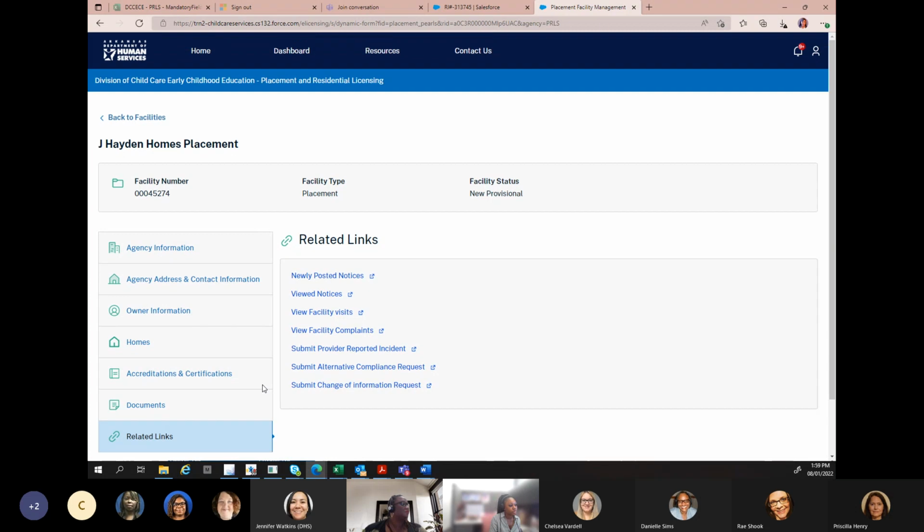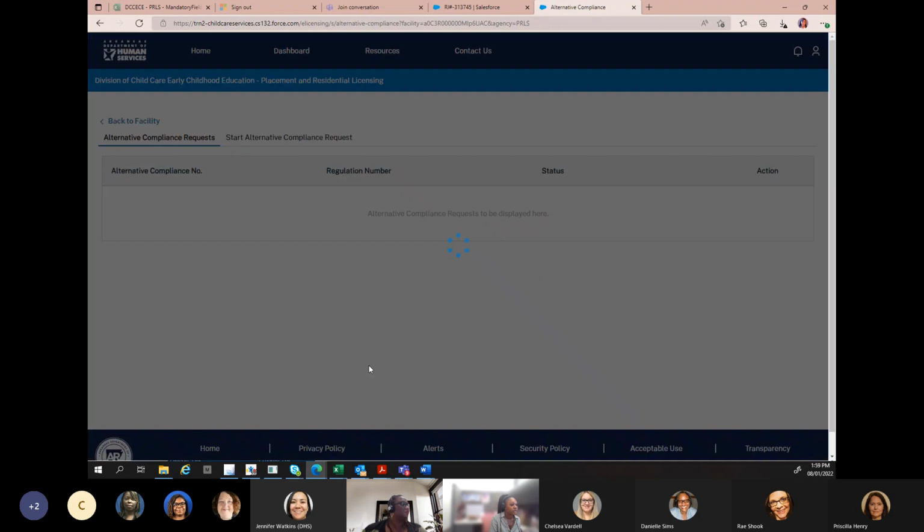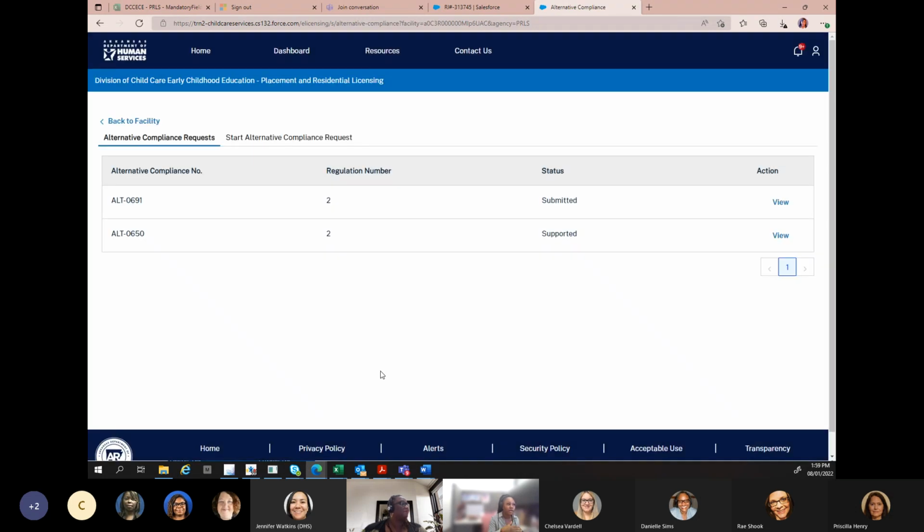And you'll go to submit alternative compliance request. All of these steps for the provider portal are also on that step-by-step guide that I sent you guys. So here are all of the ones that I've already created. They'll show under alternative compliance request. To start a new one, I'm going to hit start alternative compliance request.